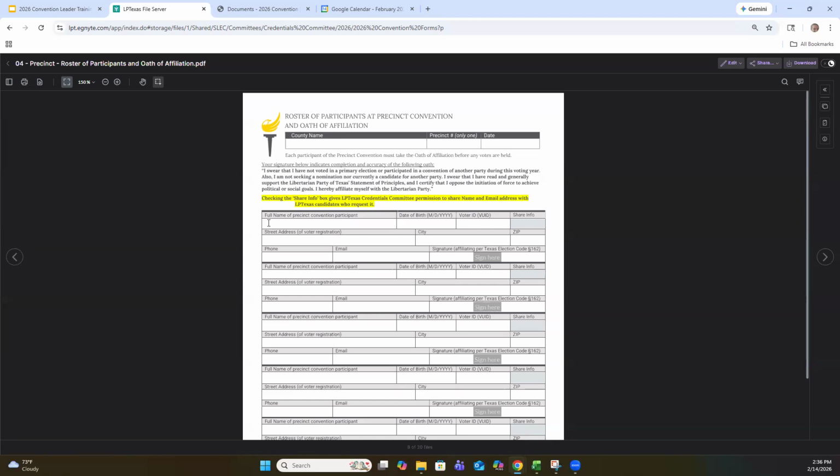And we have full name here, and we're talking government names, the name that appears on the voter registration card, date of birth, voter ID. This is why it's very important to have the voter registration card with them, but you can always look them up on your county elections website if they, for some reason, forgot their voter registration card. And then I want to talk about the share info box here on the roster. The share info box is basically the way that the credentials committee knows that this person is okay with us providing their contact information to candidates.